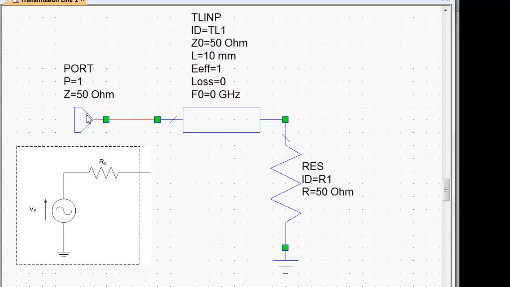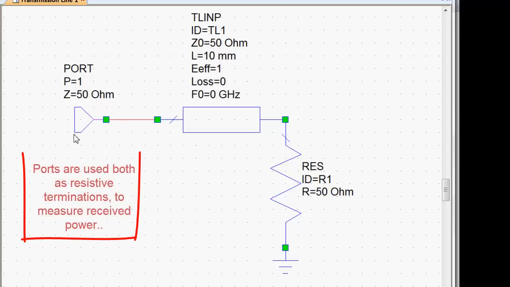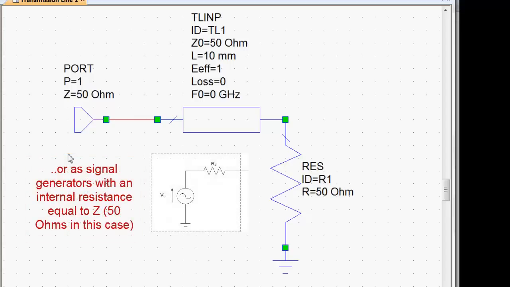This is because you can output power from the port and see what happens when you get reflected, or you can have power coming in from a different port, perhaps on this side, and then see what power gets absorbed on this other side. So ports can be two things. They can either be considered as simple resistive terminations, or as a generator with a 50 ohm internal resistance in series with it.